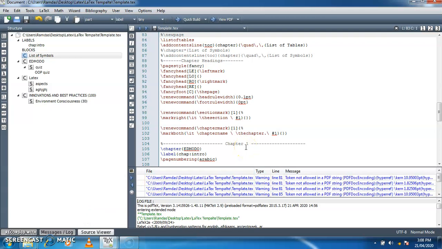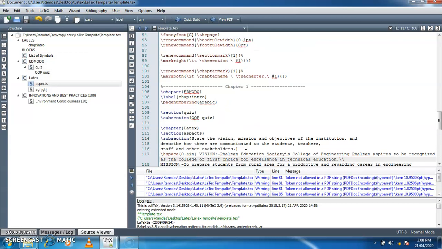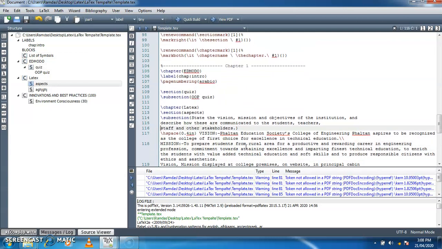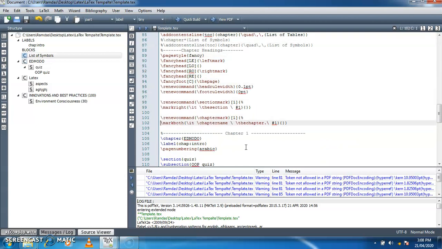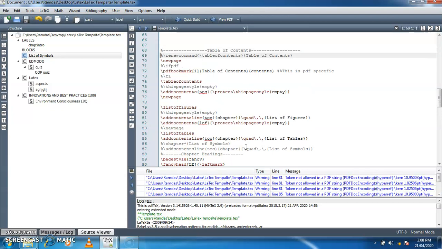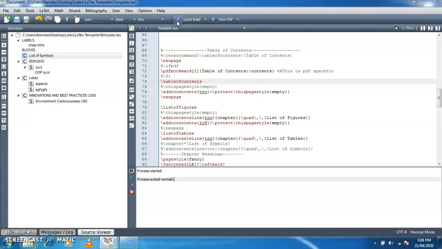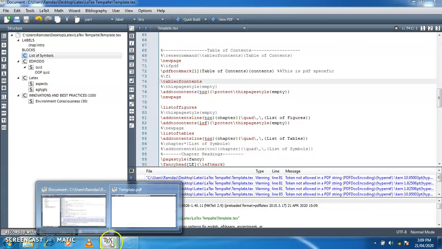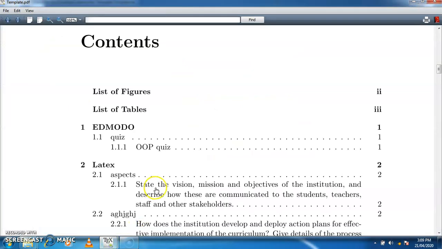Now, there is a command, the table of contents command, which helps us to include the index in our report without writing the index manually. Here you can see that the command is there. If we run this particular LaTeX file, you can see that the output contains the table of contents. Here, the page numbers automatically come into the index.